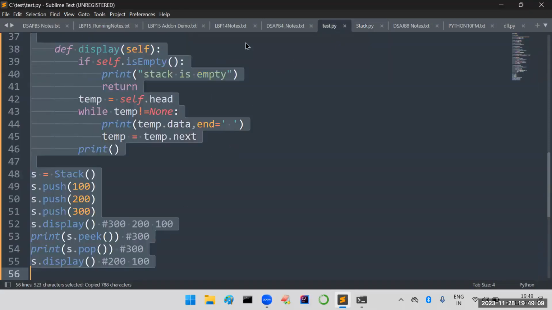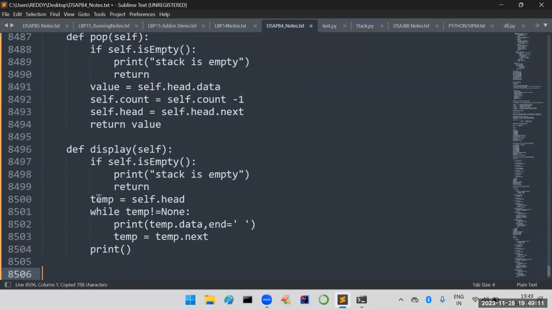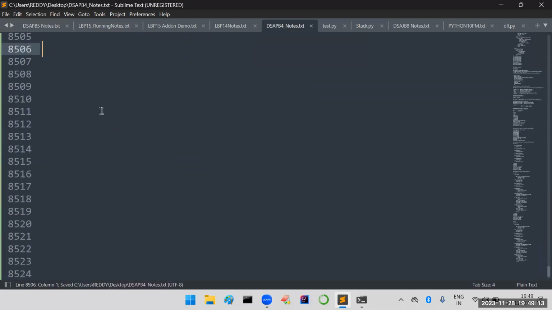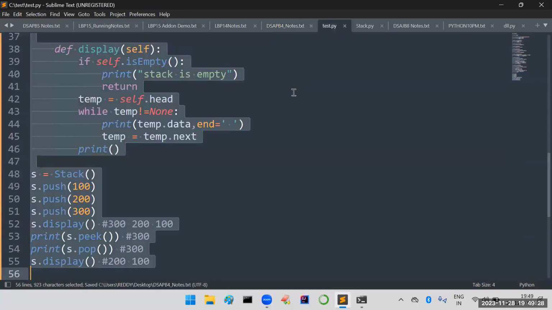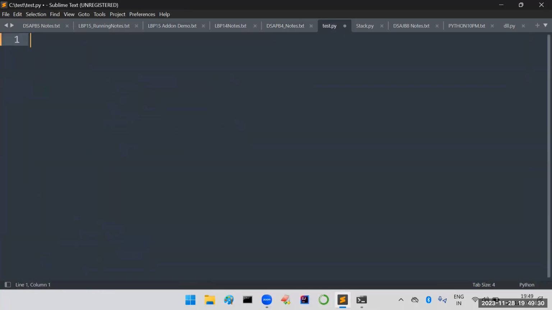Sir, I have the stack.py program. Why do we need this .py program? I will demonstrate. Now I'm going to represent the stack to hold which object? Sir, I want to represent the stack to hold student objects. Now listen how I'm going to write the program. Sir, very simple. From stack, I'm going to take import star.